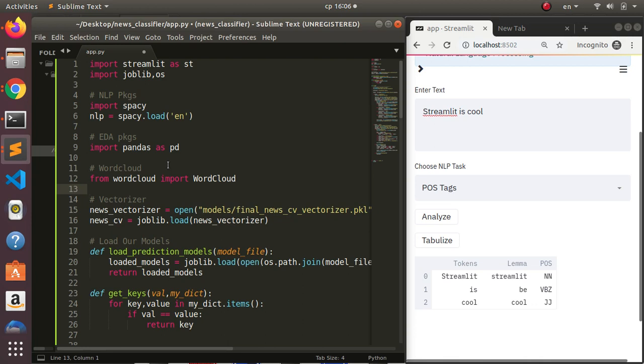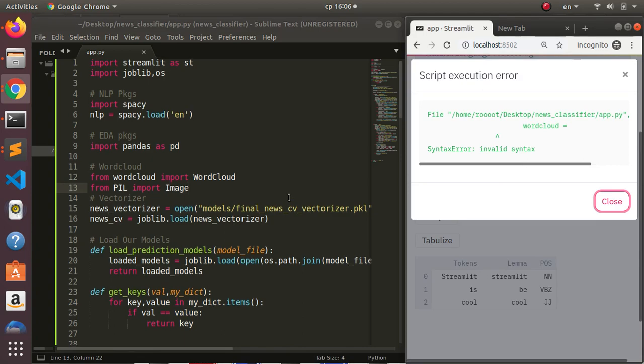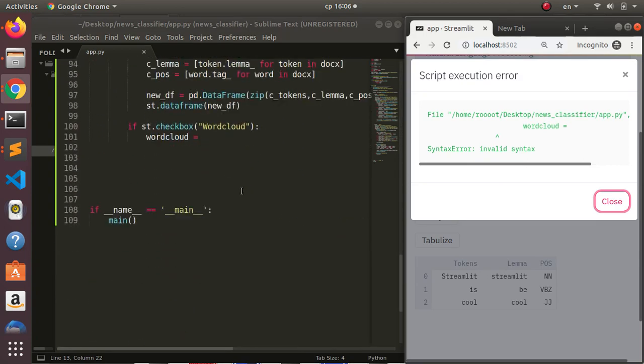Then let's also work on image. So let's go just from PIL. We may not need it, but we can also import it. Import Image, right? Something very basic. So we have our WordCloud imported from wordcloud, and now we can work on it. So there's a syntax error somewhere. So let's go back down, and then now we can work with our word cloud.